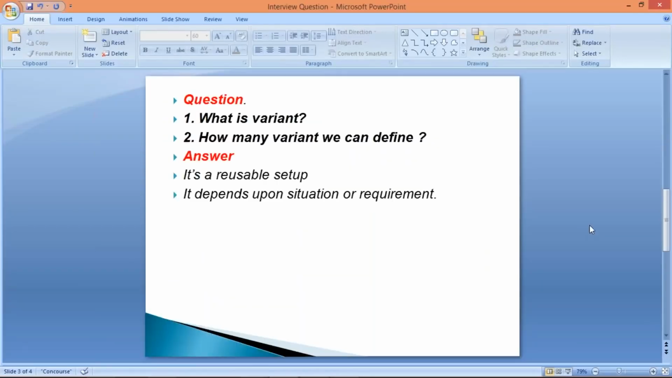Okay, so now the question was, what is a variant and how many variants can be defined? Hope the answer is clear. What is a variant, guys? A variant is a reusable setup. One variant we have set up, and the same variant can be used against different company codes, provided those company codes are using the same fiscal year variant. Same fiscal year means financial year. That is common logic, guys, right?